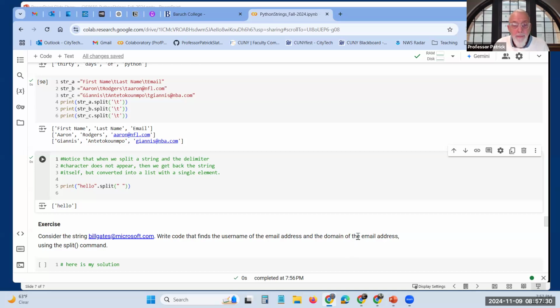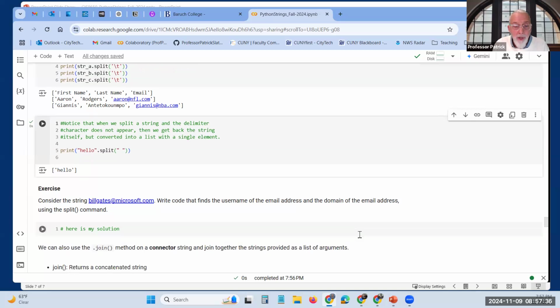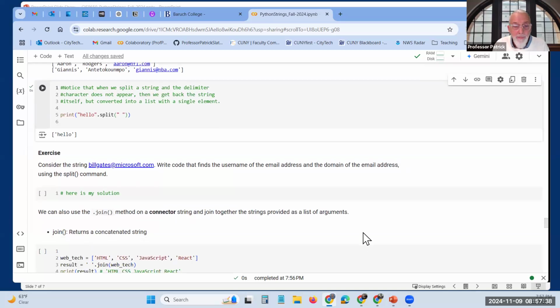See if you can do that. Pause the video if you like while you do it. Then we'll continue and we'll talk about the join method.